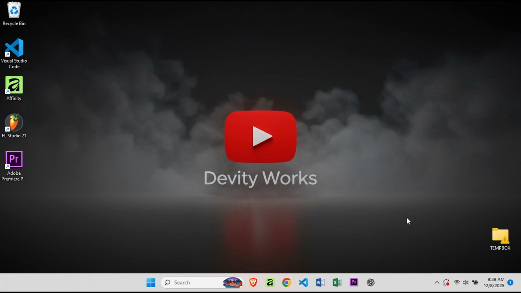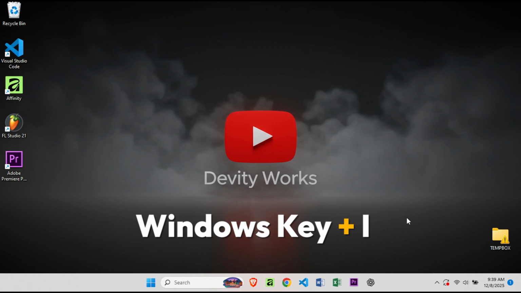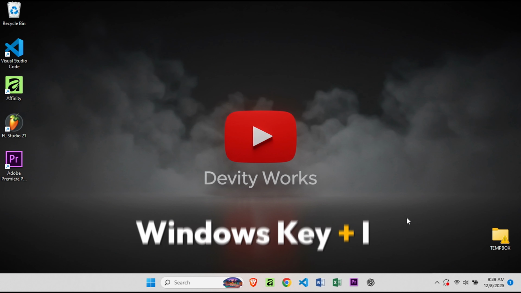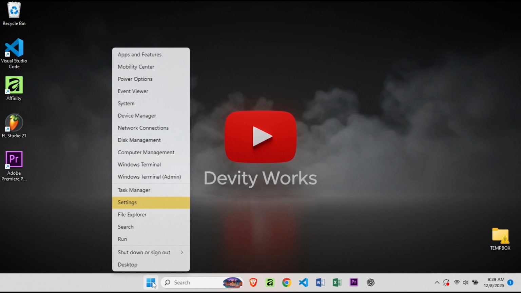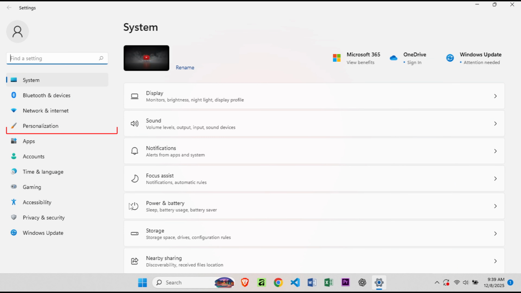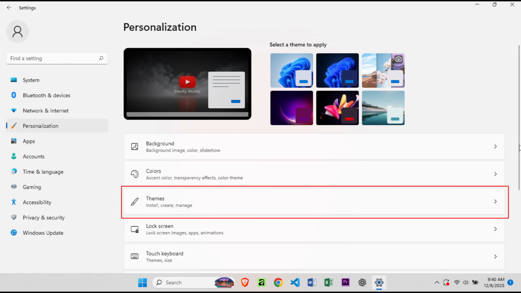Method 2. To selectively remove just the recycle bin while keeping other icons visible, follow these steps. Open your Settings app by pressing Windows key + I, or by right-clicking the Start button and selecting Settings. Click on Personalization in the left sidebar. Scroll down and select Themes.